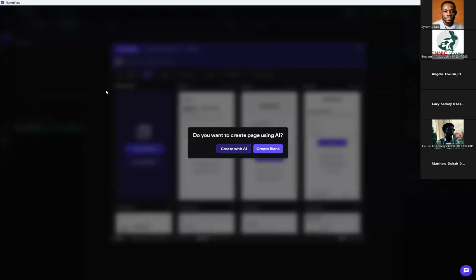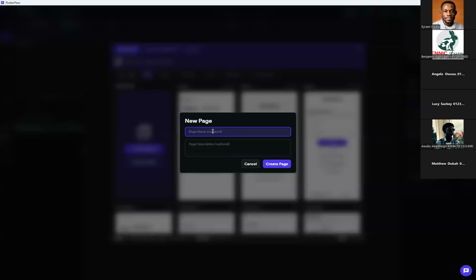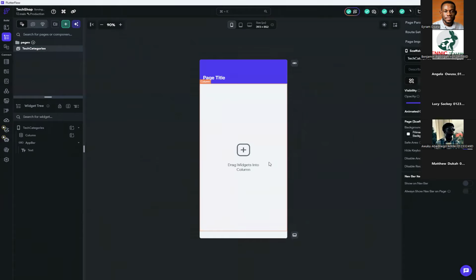Add the blank widgets. Create blank widgets. Sorry, create blank page. So let's name this page. Let's name it based on the application we want to develop. So let's say shop, tech categories. A blank page, yeah. I think this should work.